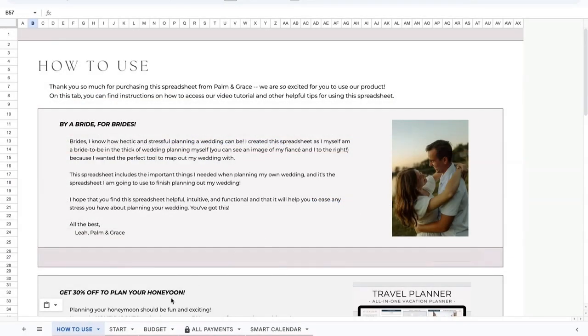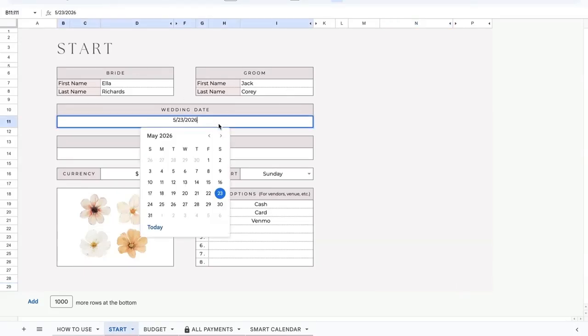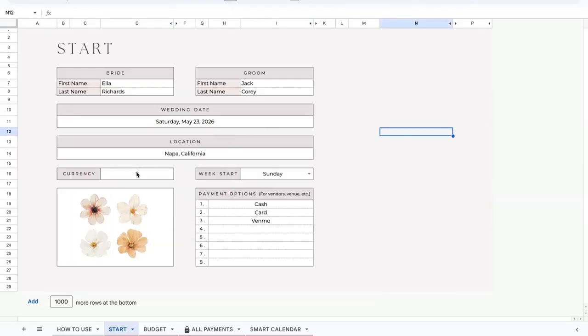The very first tab in the spreadsheet that you'll want to fill out is the Start tab. To begin, you can add in the bride and groom's names at the top. You can add in your wedding date by typing in or double-clicking the cell and selecting from the pop-up calendar. You can add in your location, and then you can add in your currency symbol, week start date, and any different payment options that you want to include.